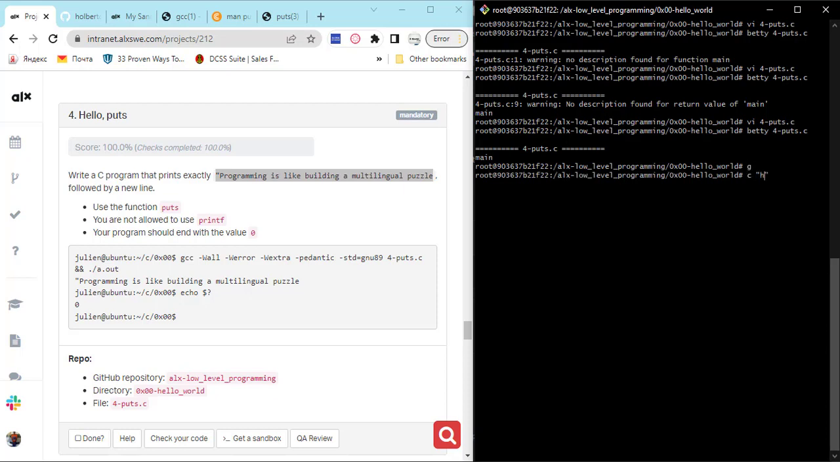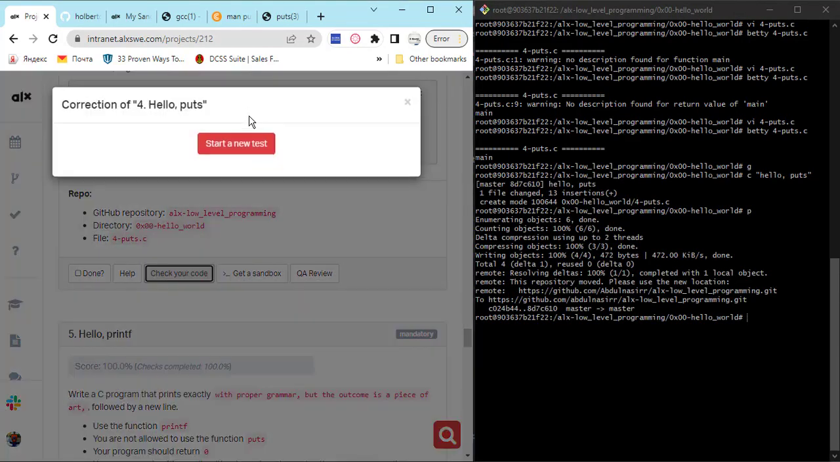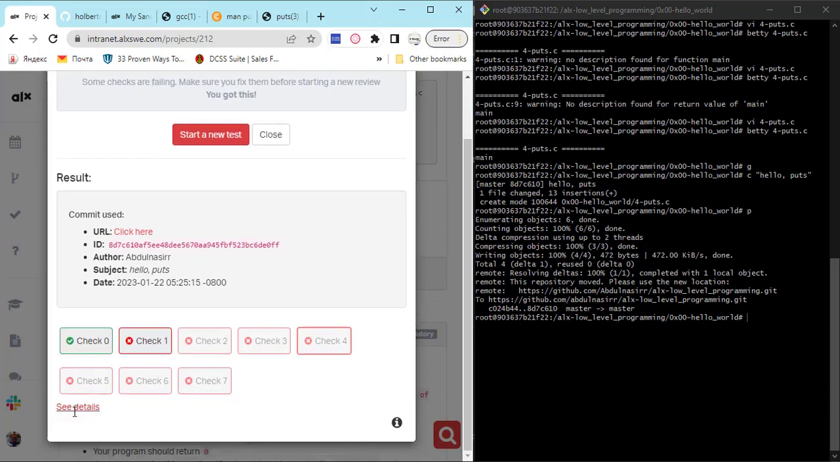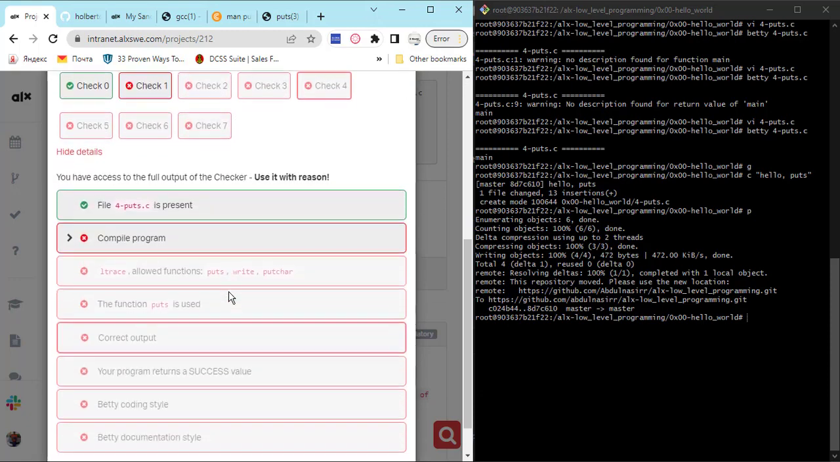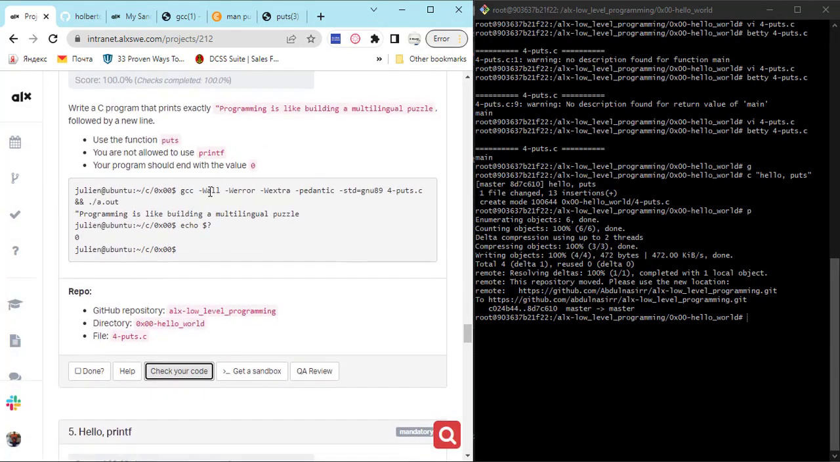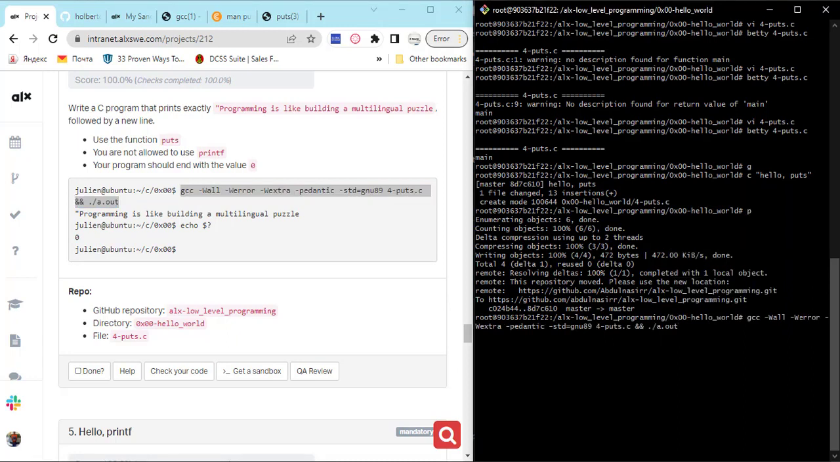Let me just say hello puts, right? Then push. So let's see if the code works here. Oops. So what might be the possible error? Wow, all the checks are not correct. Okay, sorry, I'm supposed to compile the program first. You can just copy this here first, then paste it here.